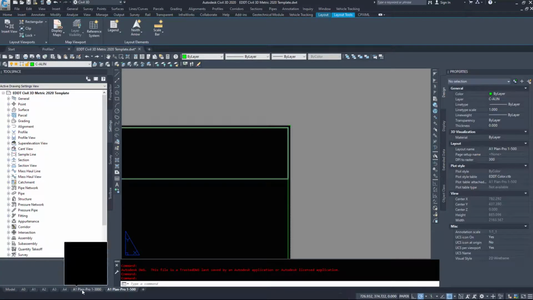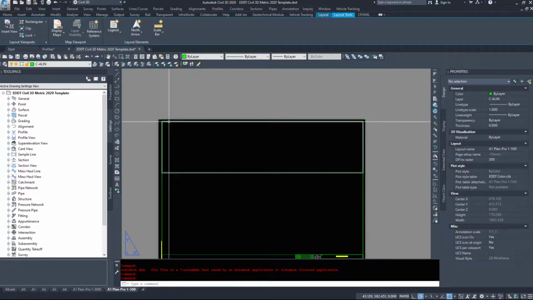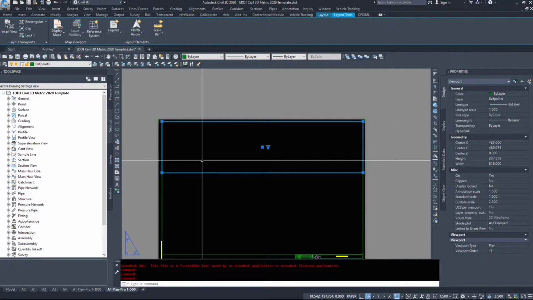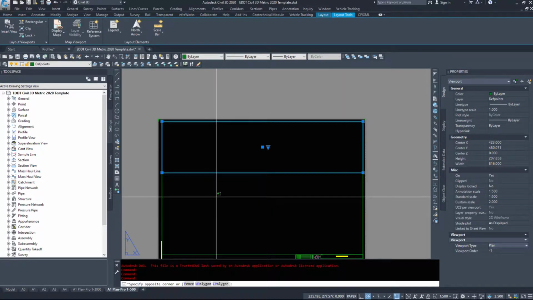So at the bottom here, I've got one drawing set to 1 to 3000 and one drawing set to 1 to 300. So if I select the top viewport here, we look over in the properties window and we see that display locked is set to no. The scale is set to 1 to 500. The viewport type down below is set to plan. We can do plan, profile, section, or even undefined. So this is set to plan.